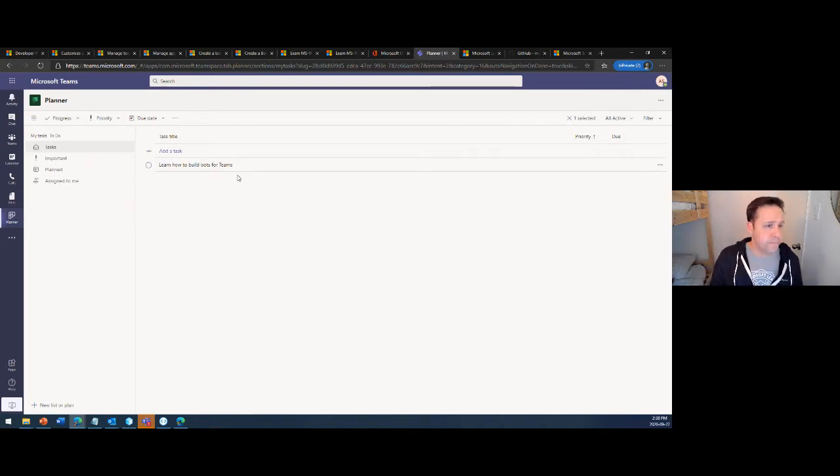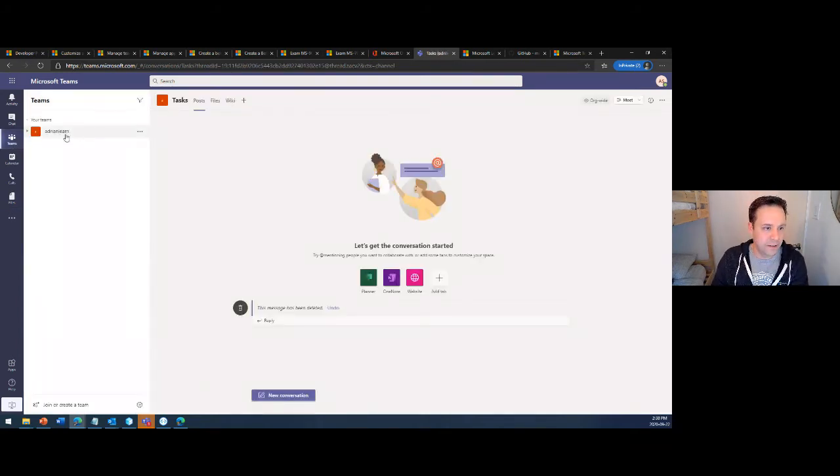And notice here, we now have Planner linked on the left-hand side. And you can see it's actually pulled in some data already. And I added a task here, learn how to build bots for Microsoft Teams. So not only have we brought in an interface to Planner, but it's actually using the same data that we're using in our M365 subscription. And the fun thing here is we can go into Teams, we can interact with these applications. So here's my team, cleverly named Adrian Learn. This is my test environment.